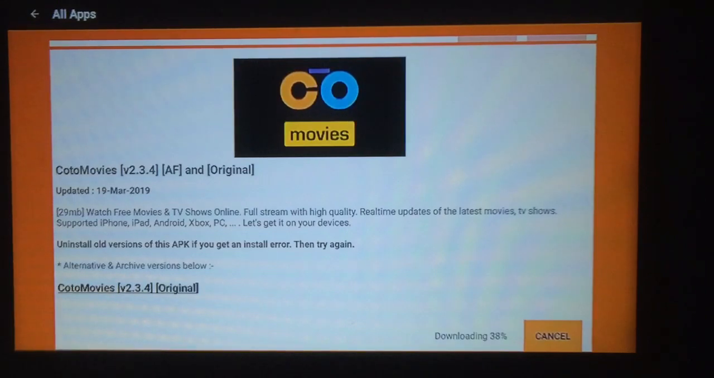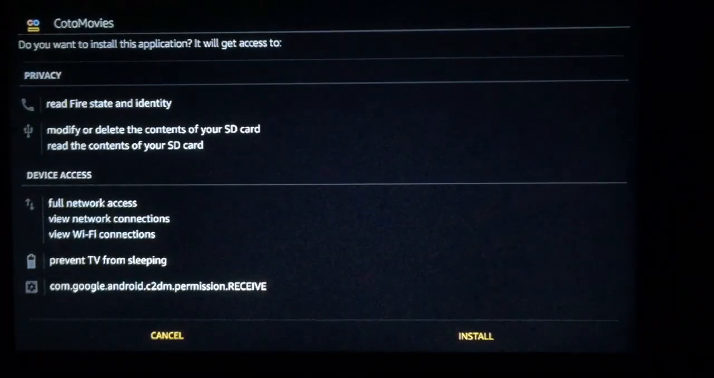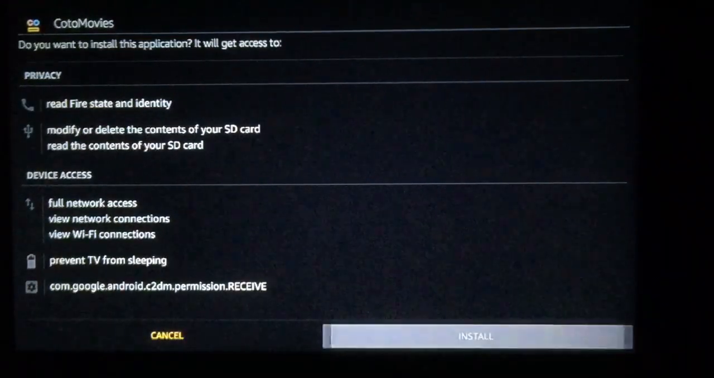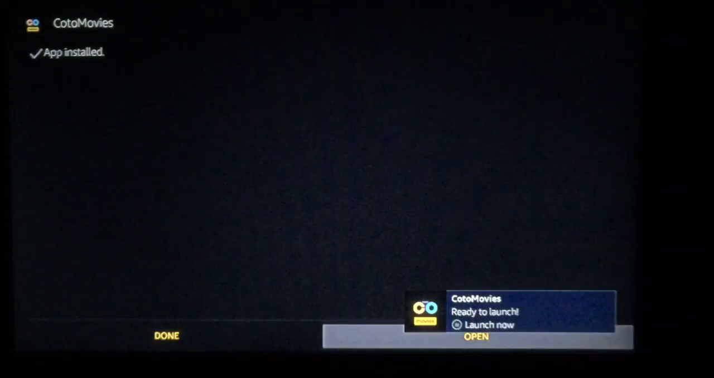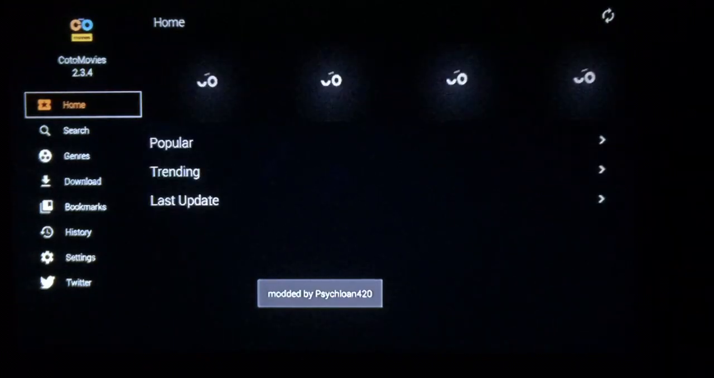And anytime there's an update, you can always follow this process to get all the latest updates. As you can see on there, it's updated March the 19th. And it's supported on iPhones, iPads, everything. Xbox installed. Alright, once it's done, go down over to the right and open it, just to show you that it's on here. And there you have it, Coto Movies 2.3.4 update.